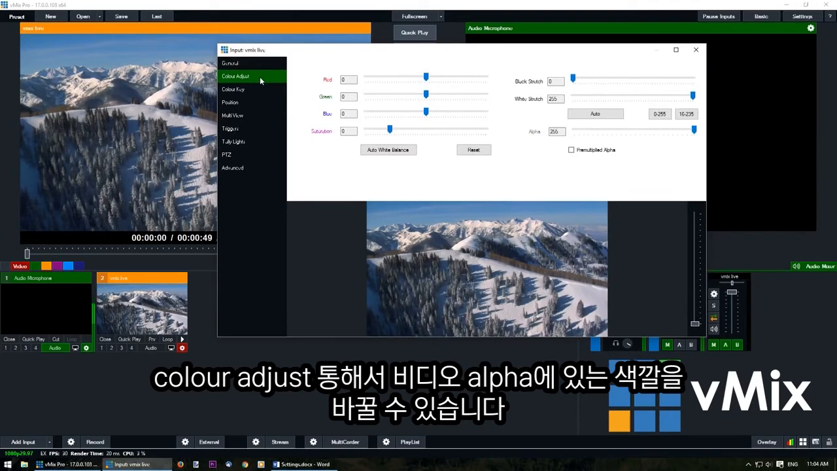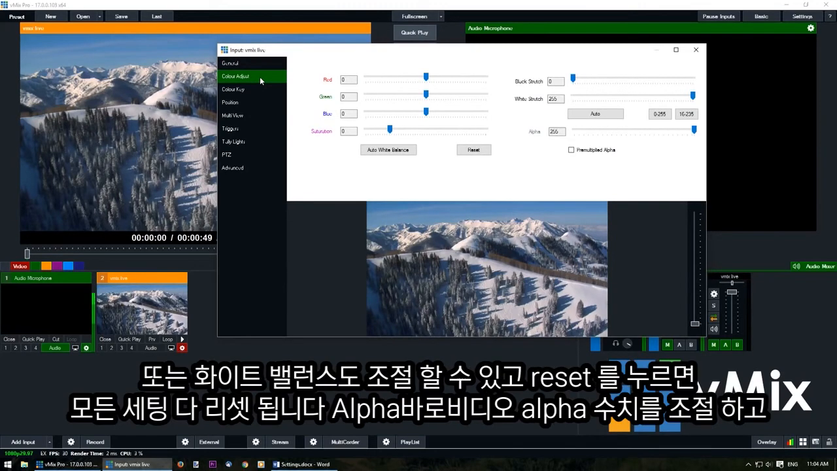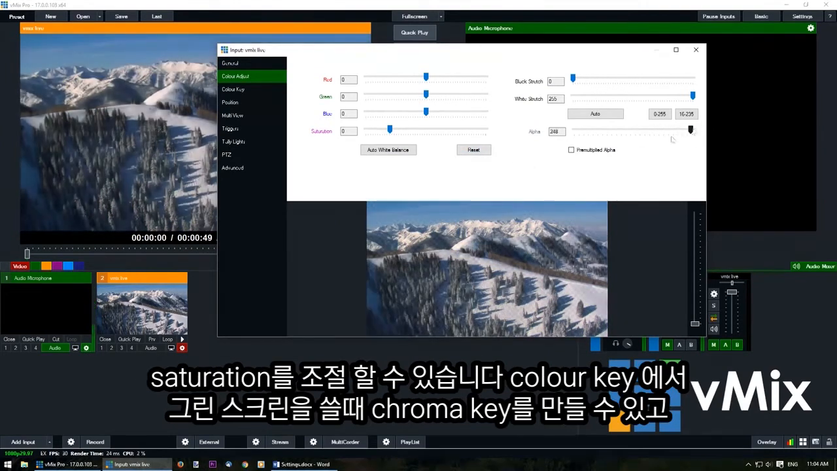The color adjust section can be used to change the coloring or the alpha of your video. And for camera inputs, you can also set the auto white balance. So these are some of the changes you can make, and then you can reset them. You can change the alpha of the video, and then you can reset. Now, if you want to change the saturation and make it black and white, you can drag this down here to make a black and white video.